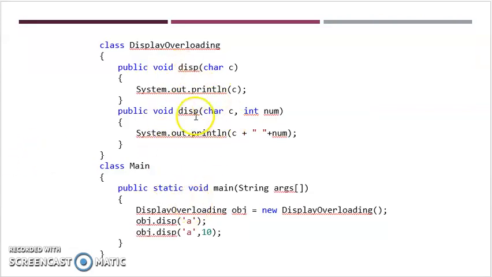Okay, so let us see an example. Here you can see a class named DisplayOverloading. Inside the class I have defined two functions having the same name disp. The first function is taking an input argument of type character. The second function is taking two input arguments, the first of type character and the second of type integer. So the number of arguments differs, therefore these two functions are performing function overloading.